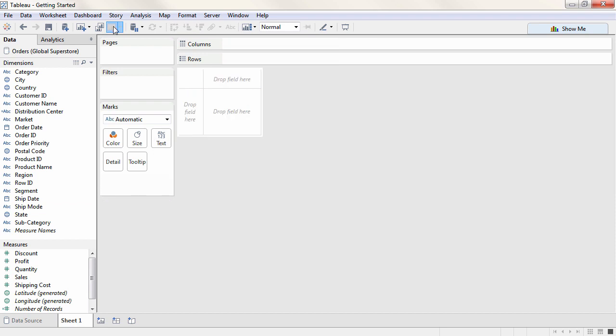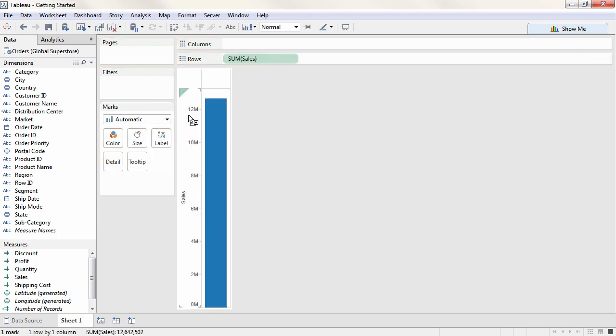In this case, let's say we're interested in our total sales number. Let's place sales in the view. We can see that Tableau queries the database and returns a single result, giving us the sum of sales. This company has done about $12.5 million in sales. If we want to see this over time, we can drag order date to the top of the view.